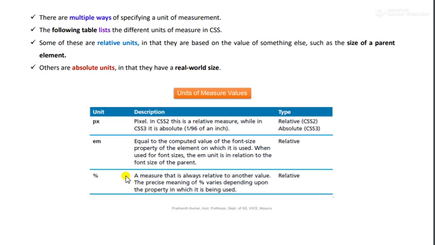Listen here, this one is very important: percentage and pixel. Percentage always depends on the screen. If you give 100%, whichever screen you are using, it will consider that screen as 100%. If you are using mobile, that mobile screen it will consider as 100%. If you use desktop also it will consider as 100%. But pixel is not like that. In mobile, the pixel values change.